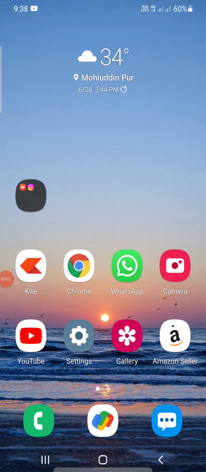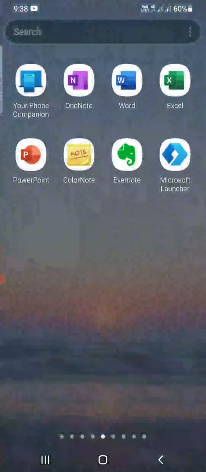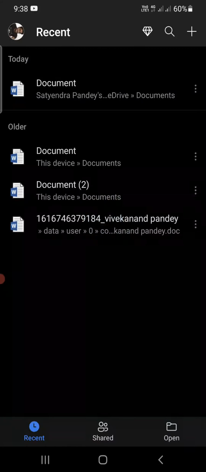Hello everyone, in this video I will show you how to delete extra pages in the Microsoft Word app on your mobile. So open the Microsoft Word app on your Android mobile or iPhone.